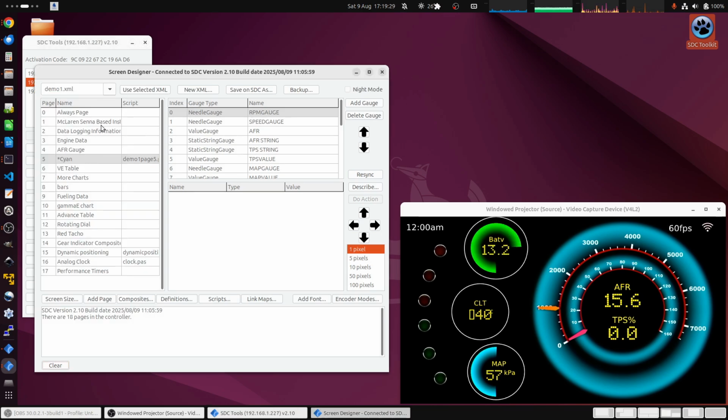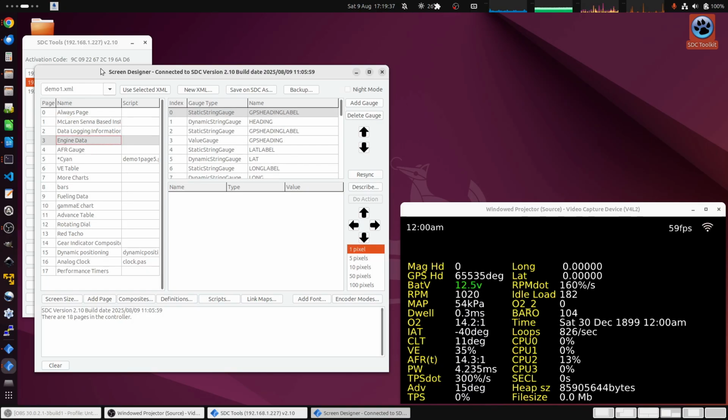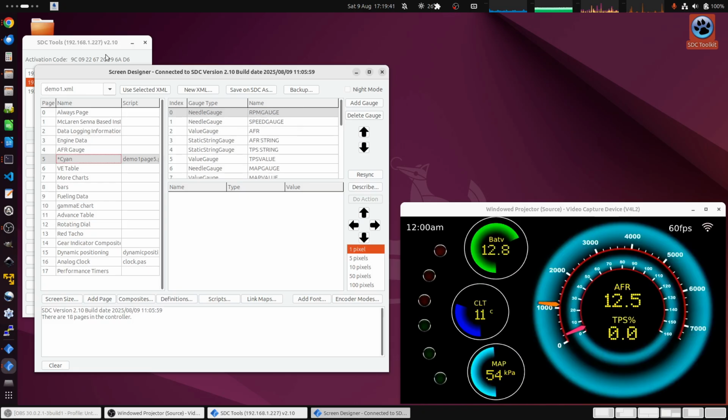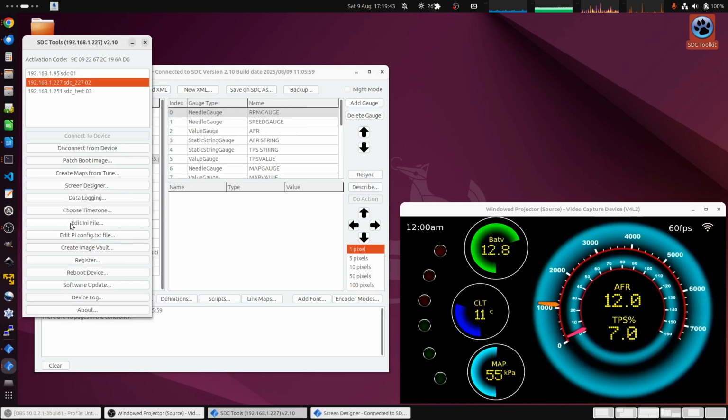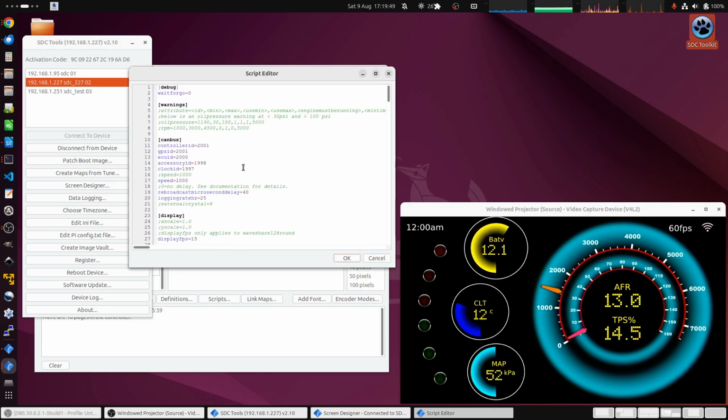The data you're seeing at the moment is coming from SDC's playback mode, which replays a previously recorded data log. To get live data from a real ECU, you need to change the data mode. Here we are just changing the data mode from playback to DBC CANBus so that live data can be received from the STM32.